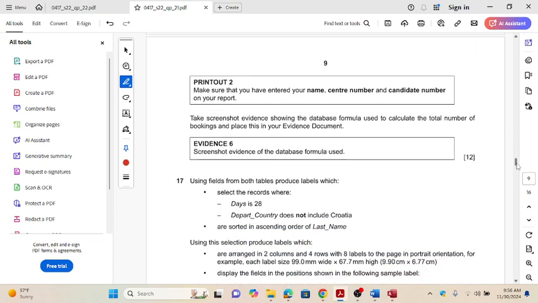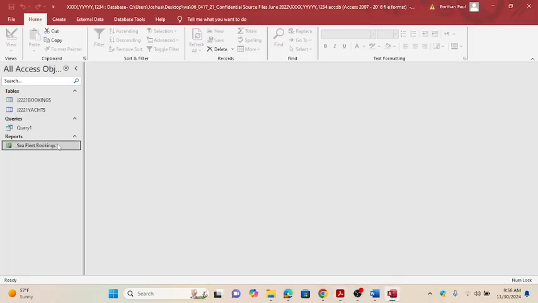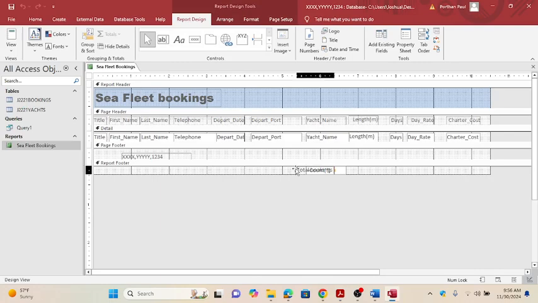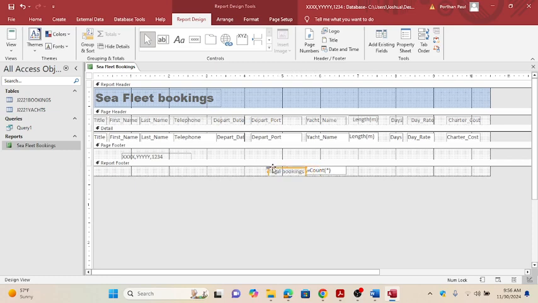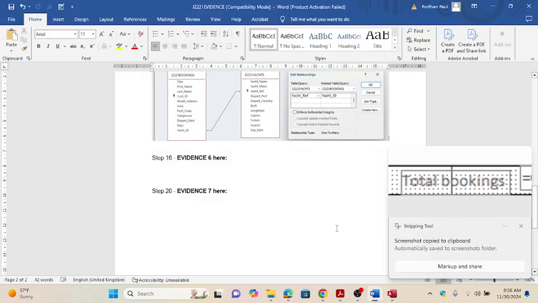Next, take the screenshot evidence showing the database formula used to calculate the total. Now they are asking the formula, so I'm going to open the report again, go to the view, design view. So see, it's not fully visible, so I'm going to make it like this. So take the screenshot of this and paste it on the evidence.